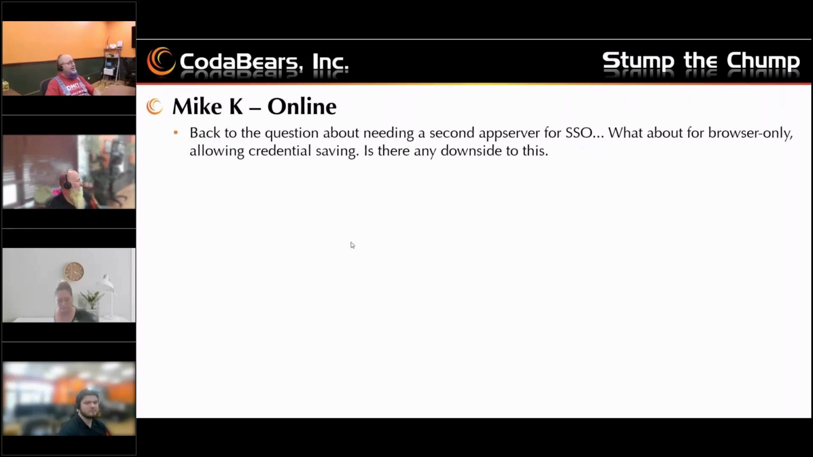Question about needing a second app server for single sign-on, Chase. What about for browser only, credential saving? Is there a downside to this? We do sign on in 24.1 right now with one server. I don't know if you can prevent the credential saving from happening, if that's what you're trying to ask, but I just think the only downside to allowing credential saving is a security reason. I don't see it being a problem, so to speak.